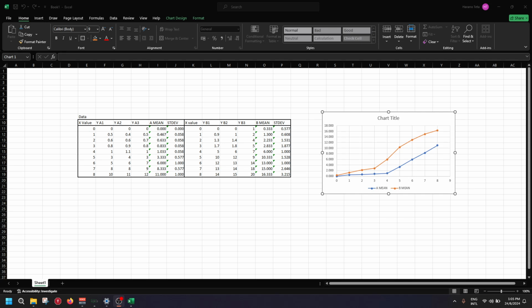Alright, ladies and gentlemen, so this is a tutorial on how to produce a chart with an error bar. First of all, what we have here is a chart that is already produced.